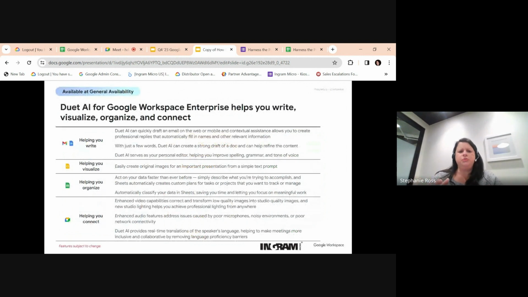So what is this Google Duet AI? What is it doing for our customers? It's a license, right? And you add it to a user. You don't necessarily have to have it licensed to every single user, but you might ask, what is it coming along with? Well, here we go.